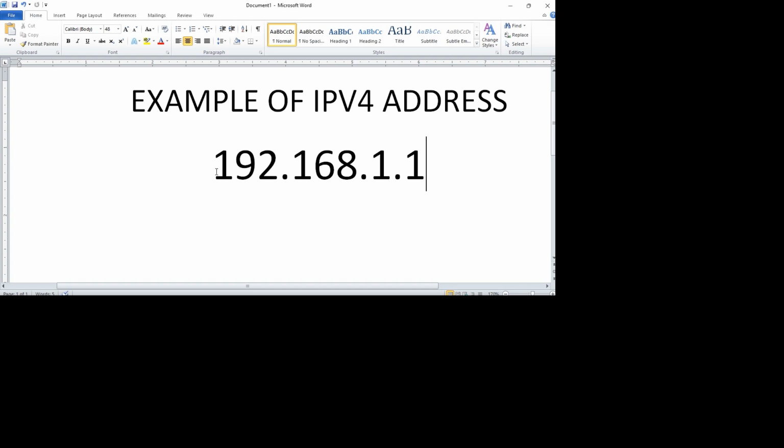So IPv4 addresses are very unique. When you assign an IP address to a PC, you can't repeat that IP address within that particular network, especially within the same network. So every PC needs to have a unique IP address.